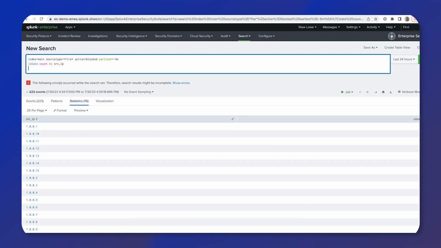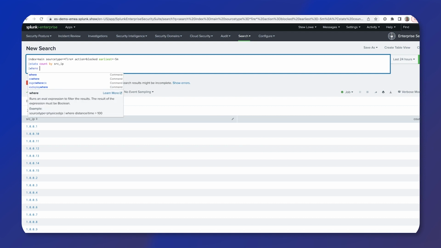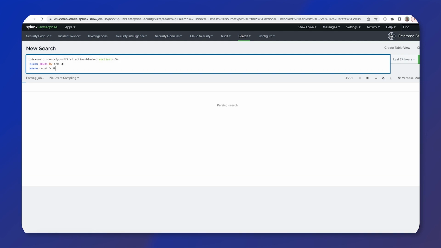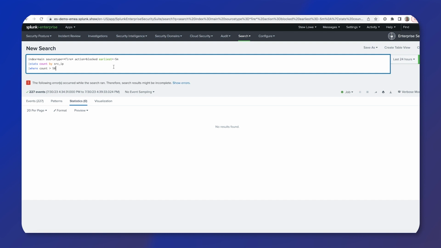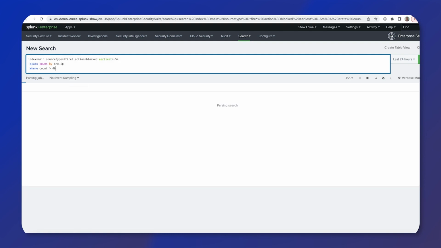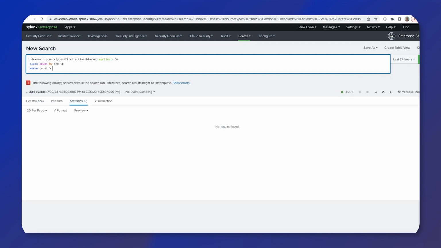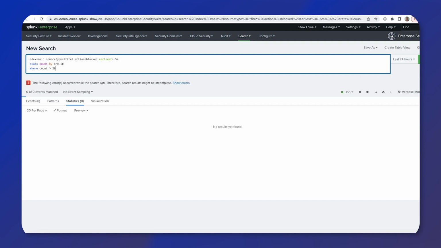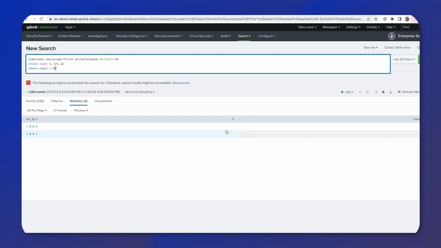Let's also narrow it down a little bit further where count could be greater than 50 perhaps, or maybe lower even more. Okay, so we've got some data that's been generated here. It's a fairly contrived example, but this could be the kind of search that we want to generate for some security context.